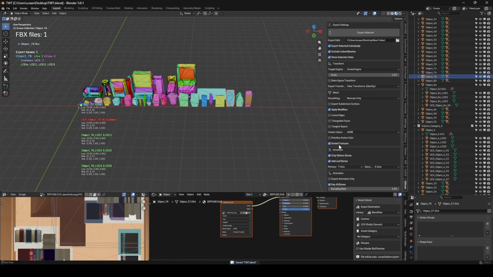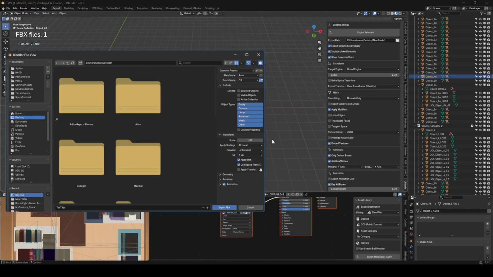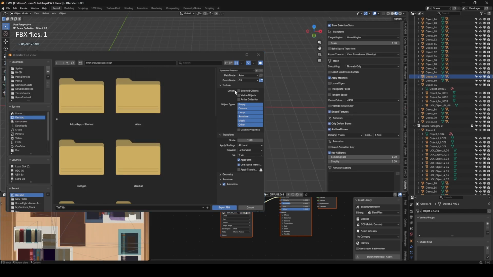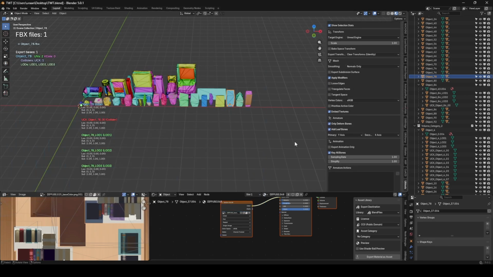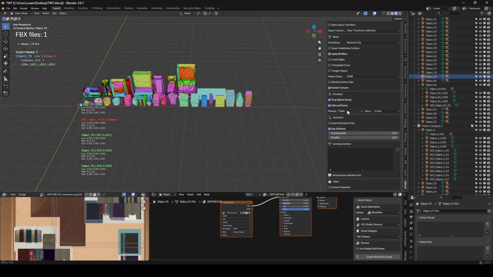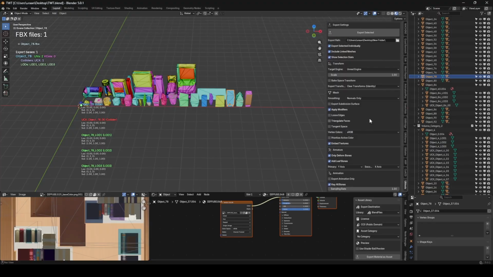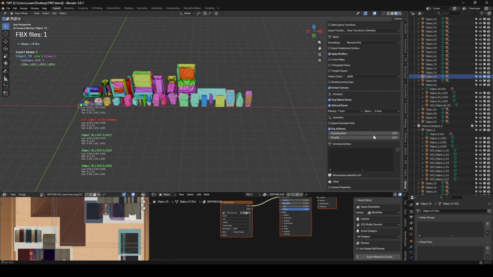You can embed textures if you want. It will just recreate the materials in Unreal, but this is optional. I'll have it enabled for now. And everything else is just the same as you would have in the FBX Exporter. So if there's something strange here, it's most likely from here. So it's documented on the Blender side, not on the Ultitools side. But there are stuff like the target engine. I'll explain this stuff in the documentation explicitly.